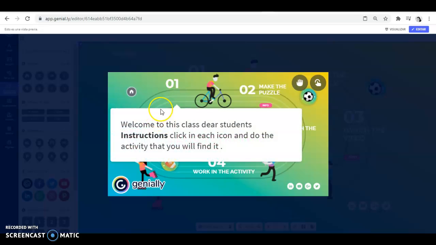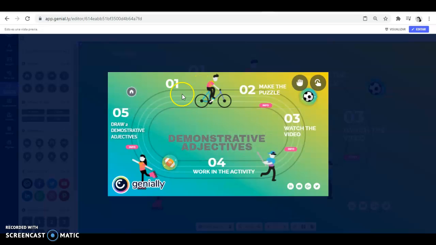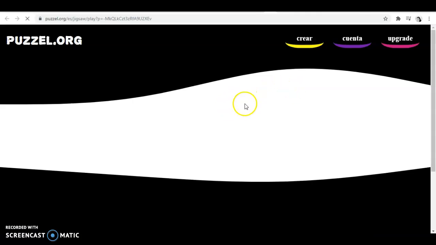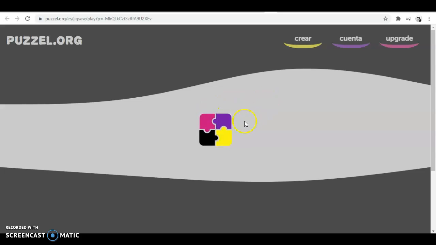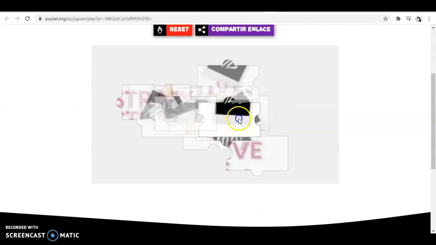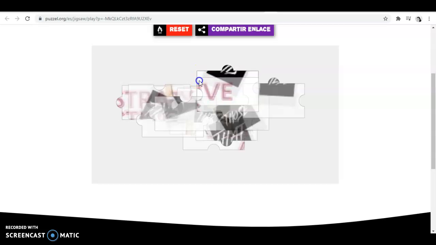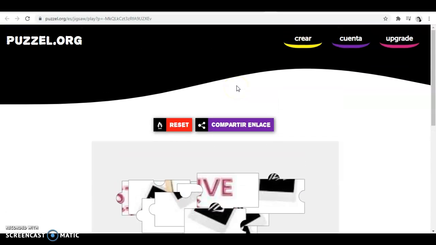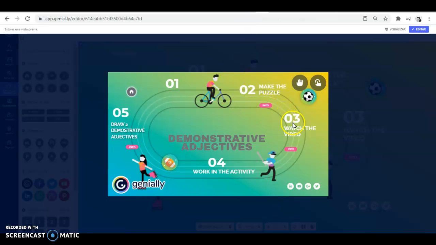We can add specific instructions that they need to click on each icon in order to see any activity that we have. And then we have the second activity that says make the puzzle. Our students are going to click on that and see the activity, and they are going to enjoy it because they like to do that.